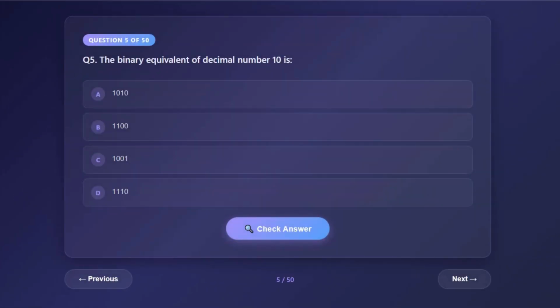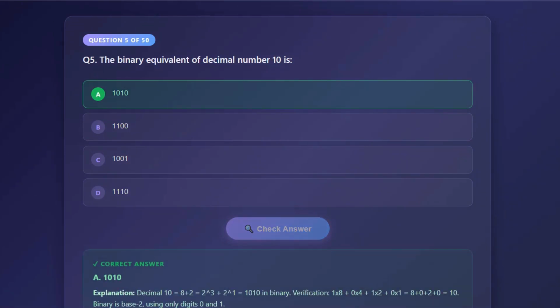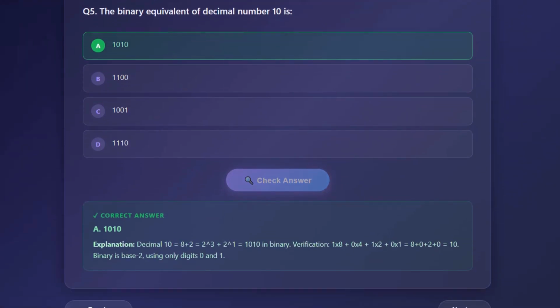Next question is, the binary equivalent of decimal number 10 is... Out of the four options, the correct answer would be option A, 1010. So you can see the explanation of how it is equivalent to 1010.